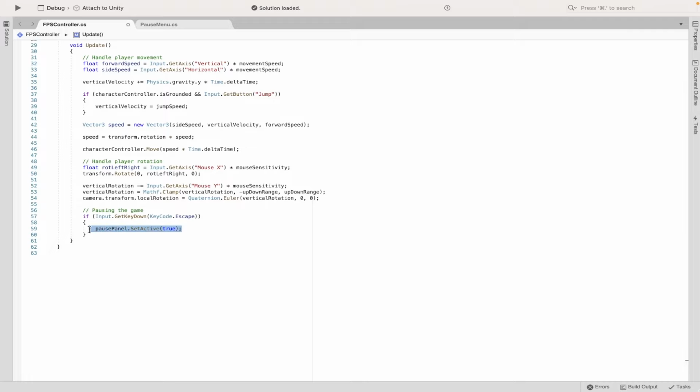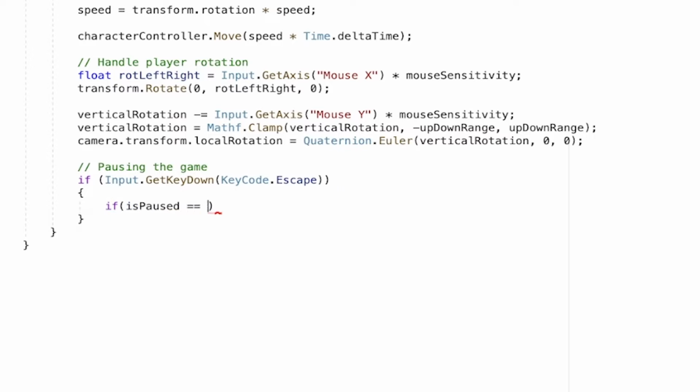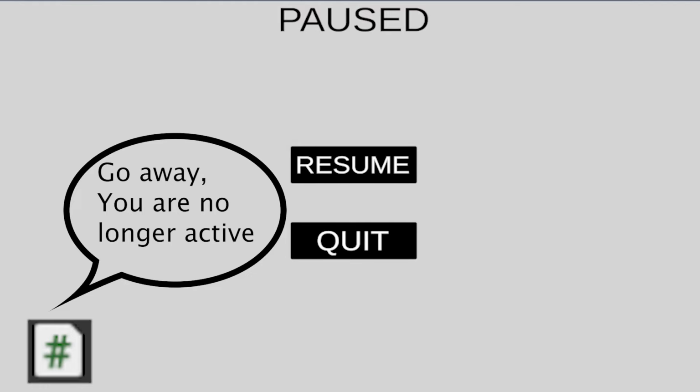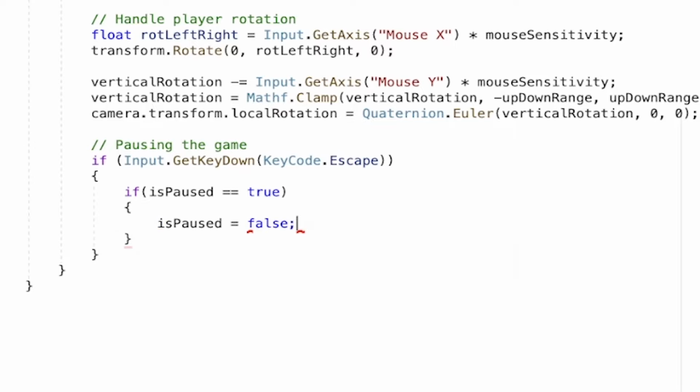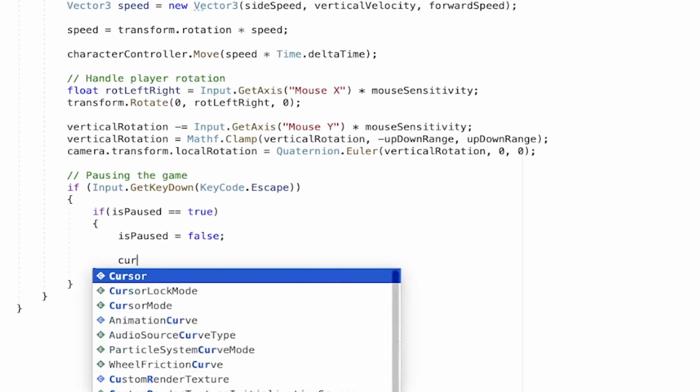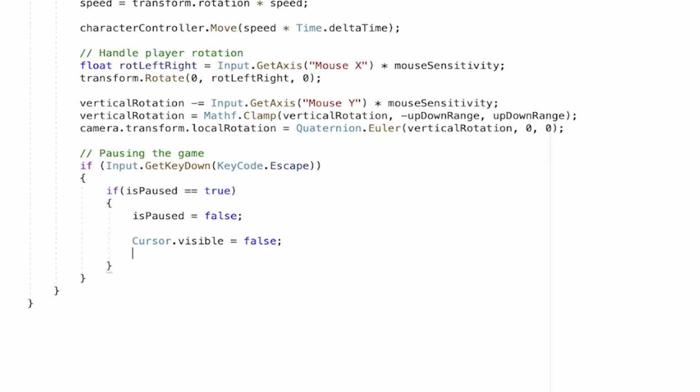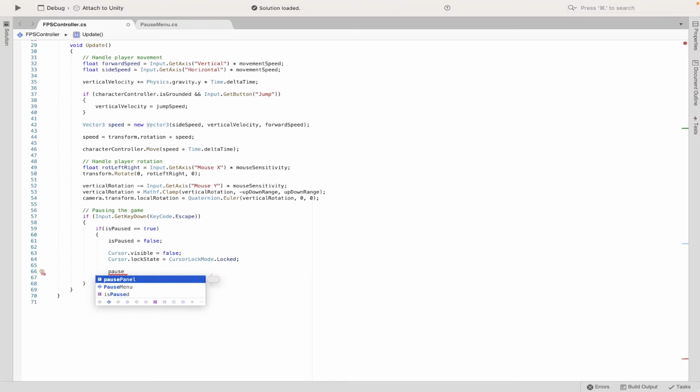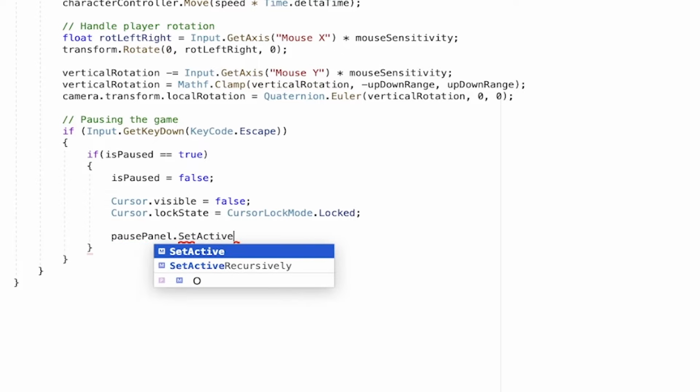Back down to where we press escape to open the main menu, we are going to want to remove the SetActive line and write an if statement to check if our main menu is already open. So write if isPaused is equal to true. Then we are going to want to say it is no longer paused by typing isPaused equals false. Now, we are going to hide and lock the cursor to the center of the screen, so it will not click on other things on the computer. So to do this, write Cursor.visible is equal to false, and then Cursor.lockState is equal to CursorLockMode.Locked. And don't forget to actually hide the pause menu by typing pausePanel.SetActive(false).